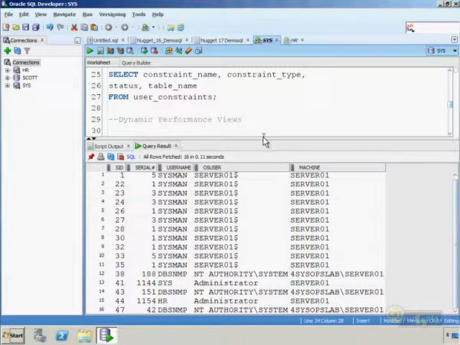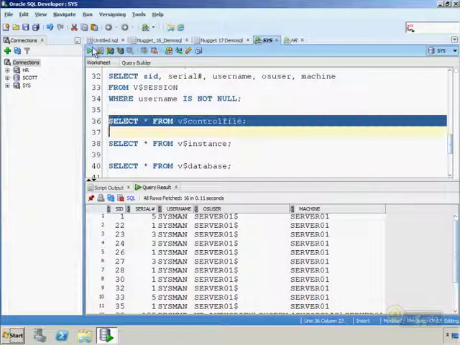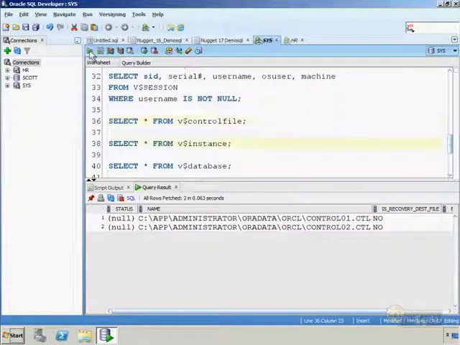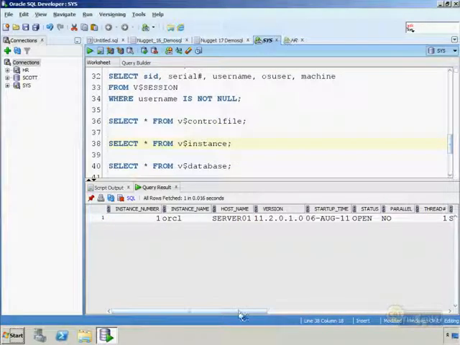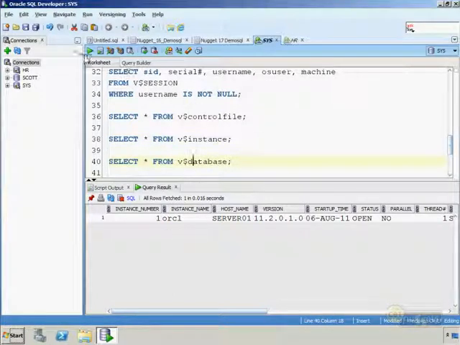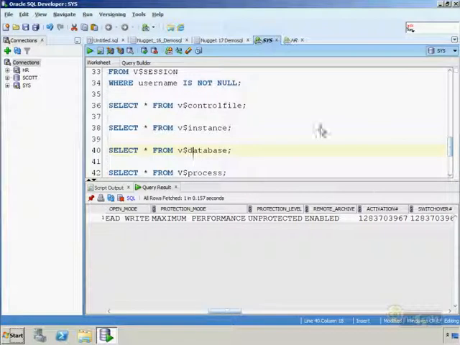Finally, I've just run simple select splats against other common dynamic performance views. V$CONTROLFILE will tell you everything you want to know about your control file. V$INSTANCE gives us a lot of metadata about our product version, last startup, the status of the database, its instance name, its instance number, a lot of really cool metadata in V$INSTANCE. V$DATABASE gives us information about the database.